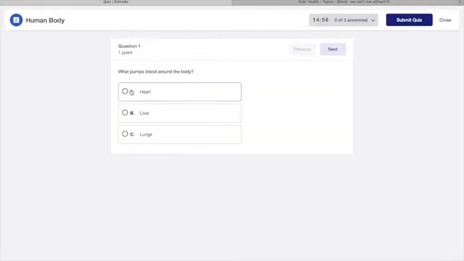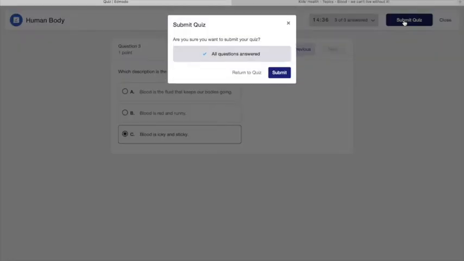What pumps blood around the body? That's the heart, so I'm going to go next. Where does the blood absorb oxygen? I think that's the lungs, so I'm going to tick the lungs. Which description is the best scientific description of blood? Well, it's icky and sticky, so I'm going to put that there. And I'm going to submit my quiz.